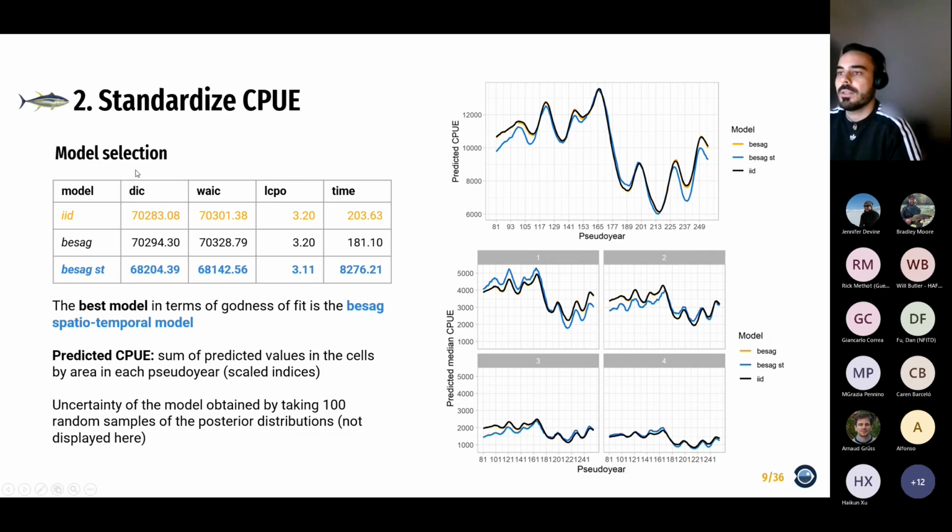Okay, so here we can see the model selection. From the 3 models, the BESAG spatiotemporal was the one providing the lower value of the indicators, so the one showing a better goodness of fit. But also it was the one showing the most time consumed, as you can see, by a high difference. I think this one is around 2 to 3 hours, more or less. So this was the best model.